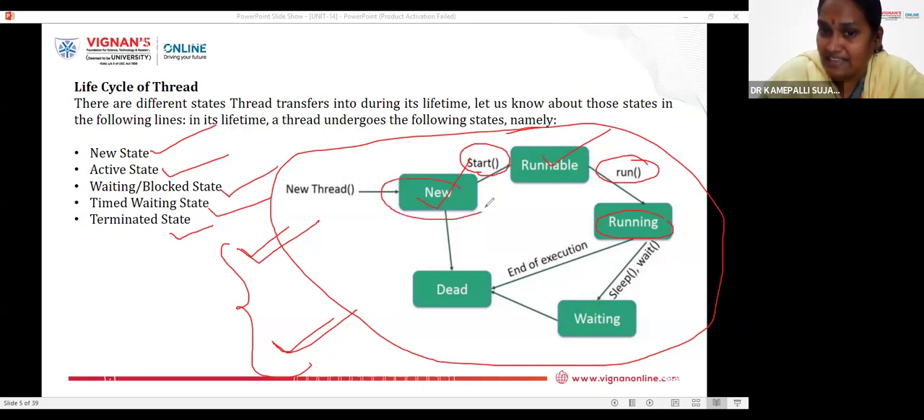Here, first is thread creation. We can create a thread using new Thread. And when we call the method start, it comes into the runnable state. Runnable state is nothing but the ready to run state. And when we call the method run, it comes into the running state. Now, within the running state, if it completes its task, it directly comes to the dead state, or terminated state. We can call the dead state the terminated state also.